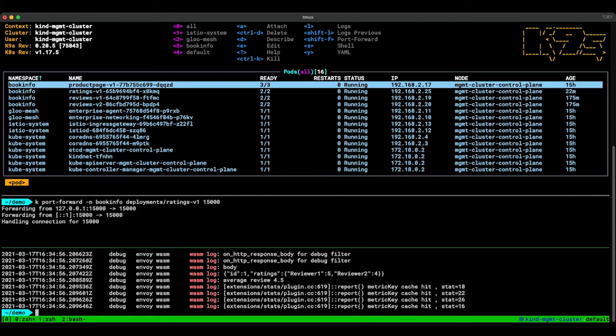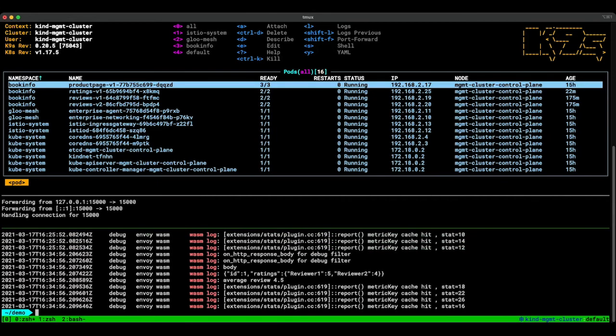So here we can see our wasm logs. Let's give it a little bit more space here. You can see on HTTP response body, which is what we saw previously in our code, and then you can see the body gets printed out here. This is the body of the response. And finally, you can see the review, which we've calculated as part of our filter.